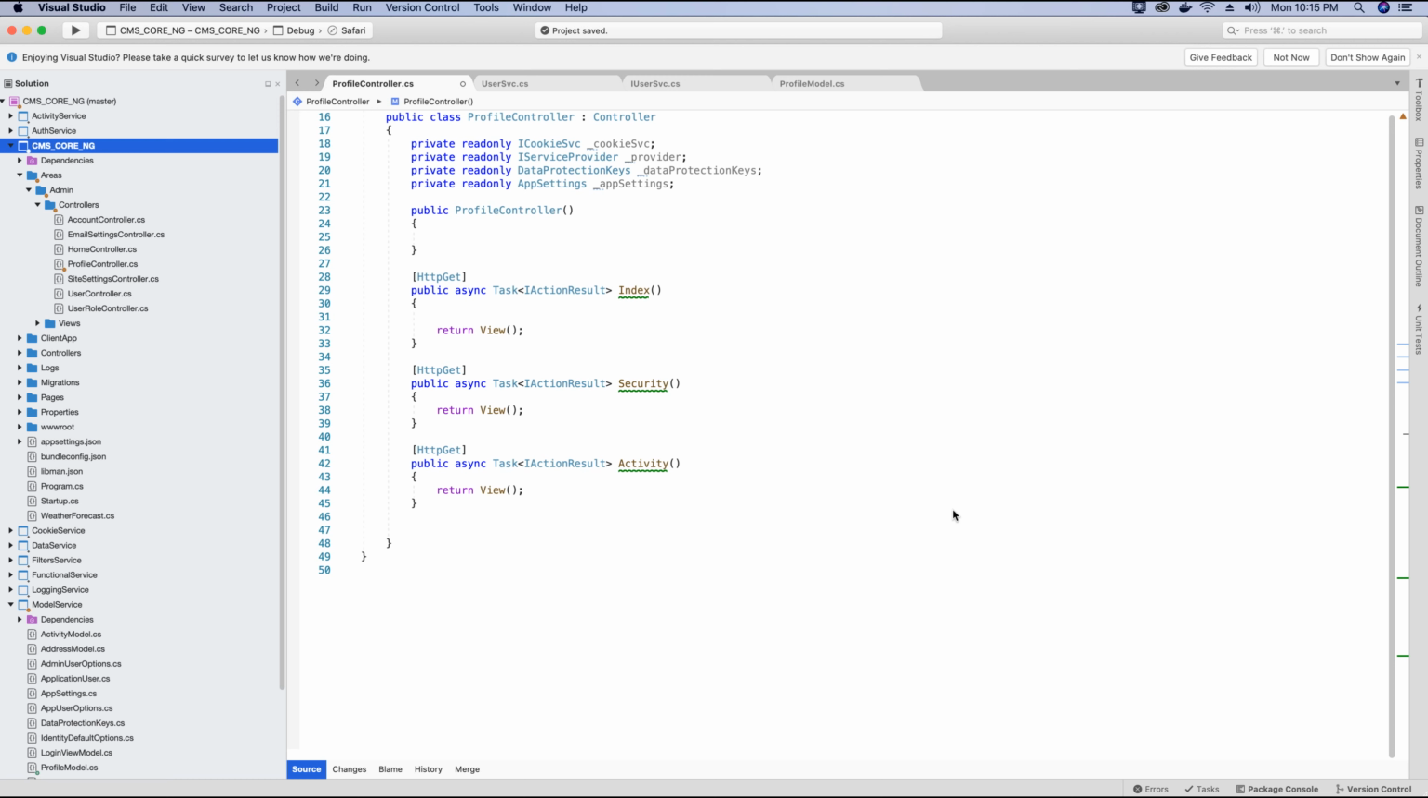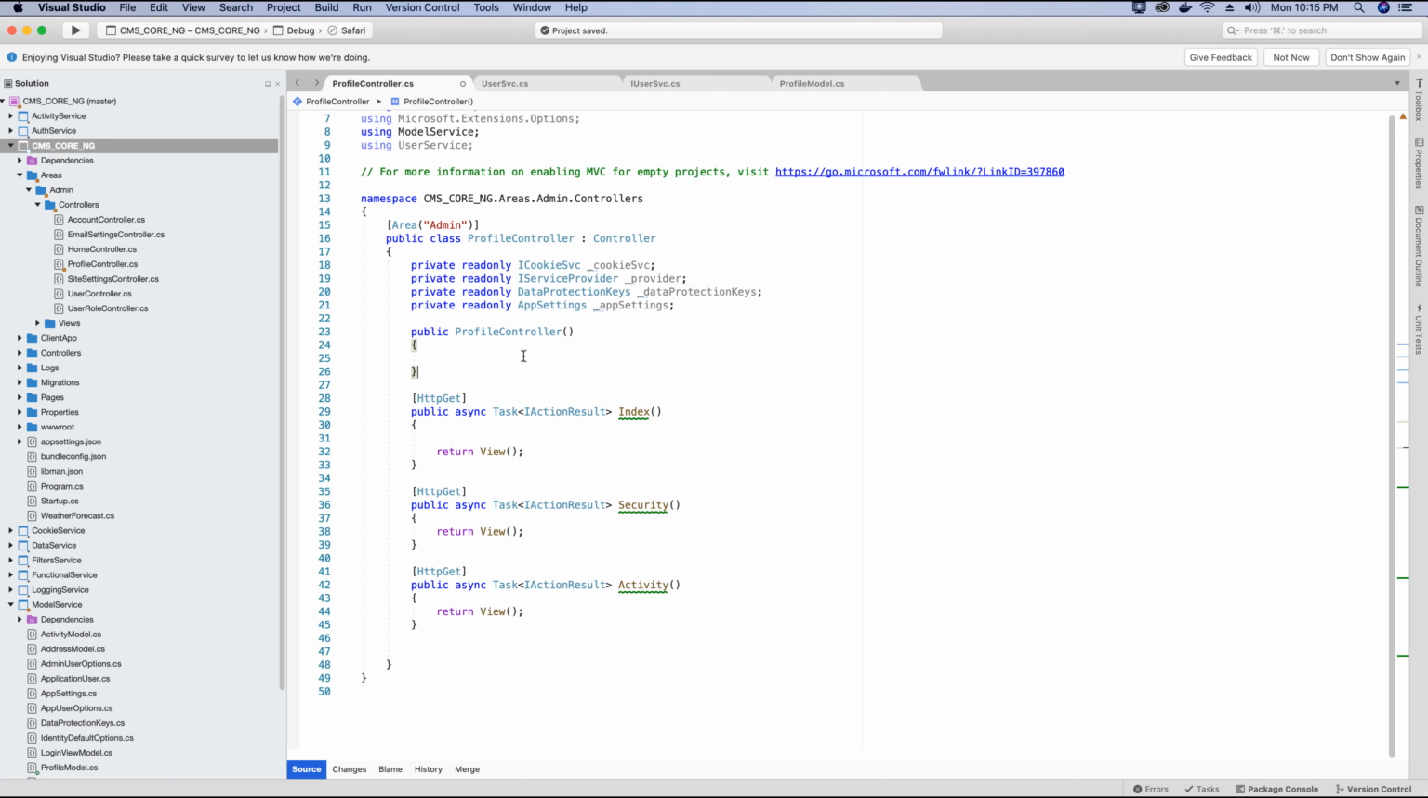Click OK. Now here we would need to instantiate certain objects. We will go ahead and instantiate those objects that we will need, and we will instantiate these objects using dependency injection.